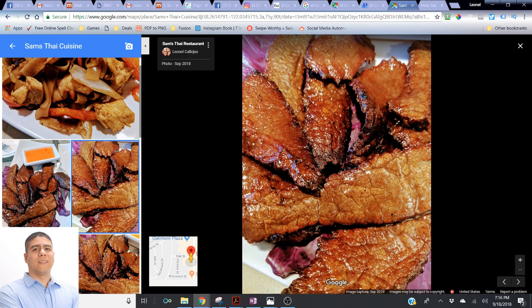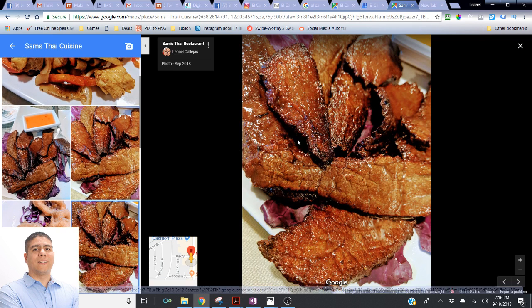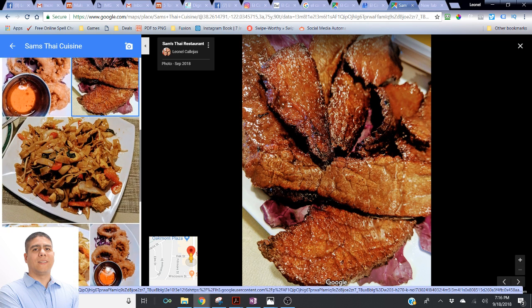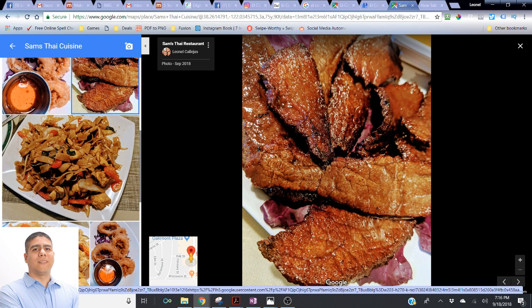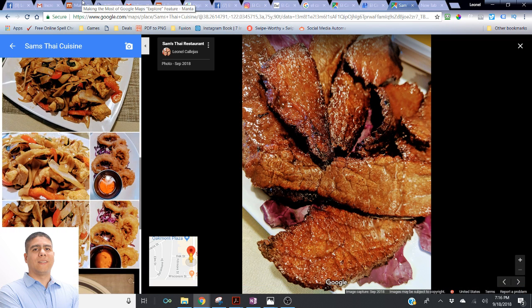You can see Leonel Calle has. And by the way, you should try these ones right here. They call it beef jerky, if I remember correctly. They're great, so full of flavor. But this is what I did, right? I went and uploaded pictures and provided a review just because I like the place so much. And so that's basically how people do it.